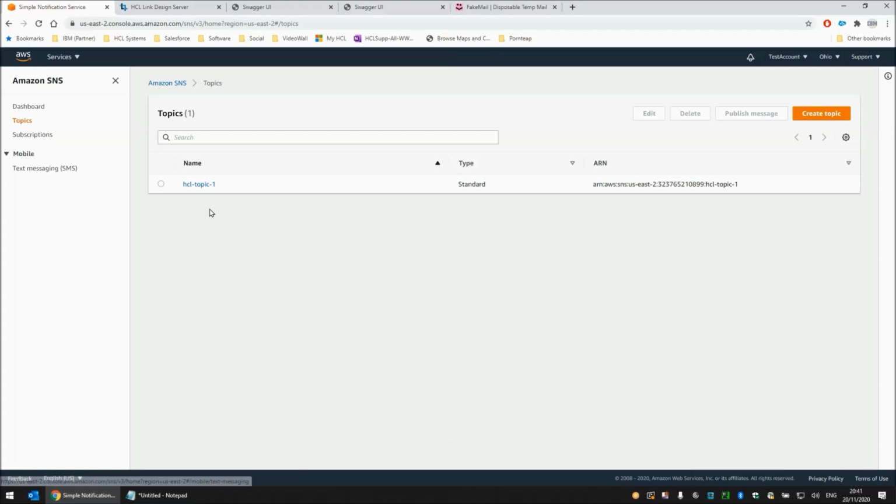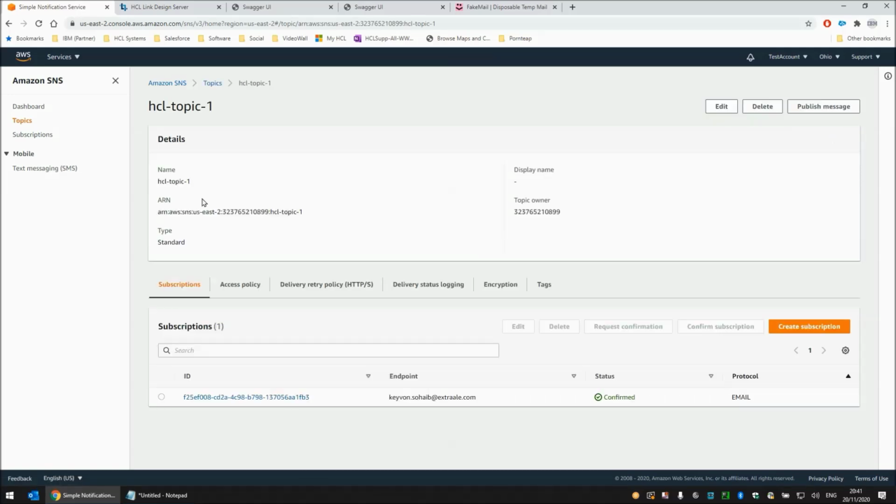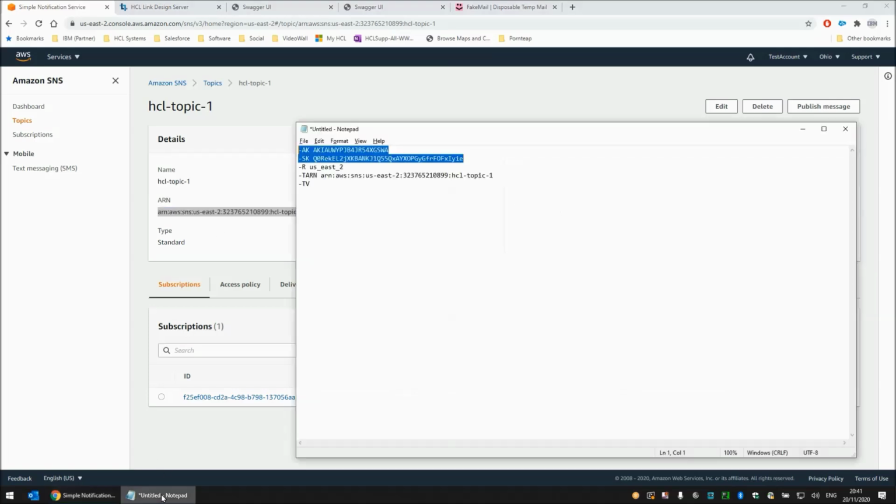In the topics view you can see I have a topic called HCL-topic-1, and when we click on that, from in there you can see the ARN I need to connect to this topic. This is another piece of information that we will later on need in the map, so I've made a note of it in my notepad here.